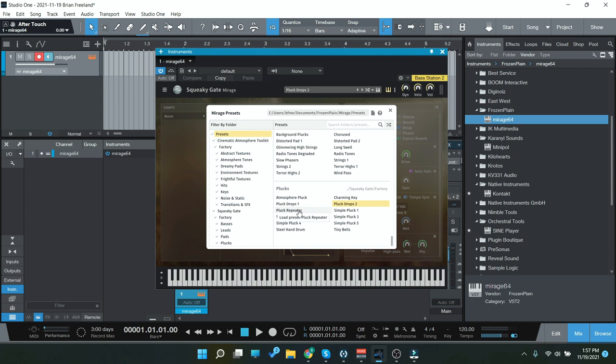Maybe a couple of them you can tell it originated as a squeaky gate, but most of them could be used in any genre of music, and they're very musical and very usable.